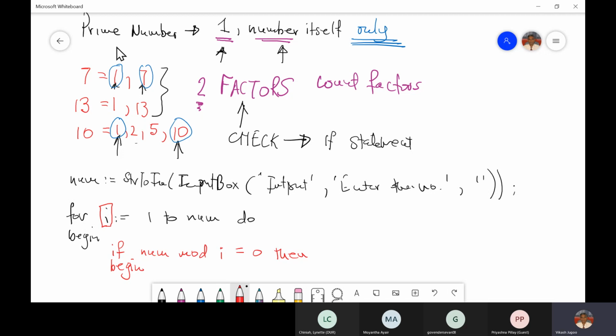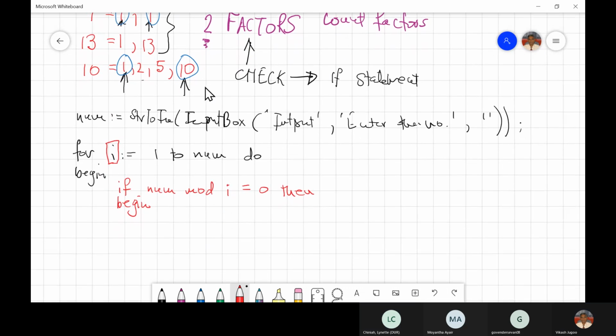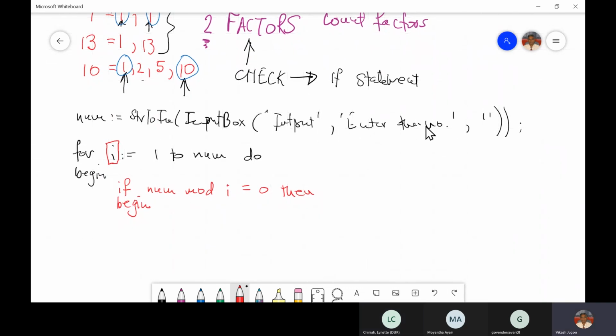So we said the prime number has two factors, right? One and itself, and the non-prime number has more than two factors. But in both instances, the number one and itself is a factor, whether it's prime or not. So then we've input the number. We now run a loop from 1 to that number, and we're checking if num mod i equals 0. Num mod i equals 0 means that you have a factor.